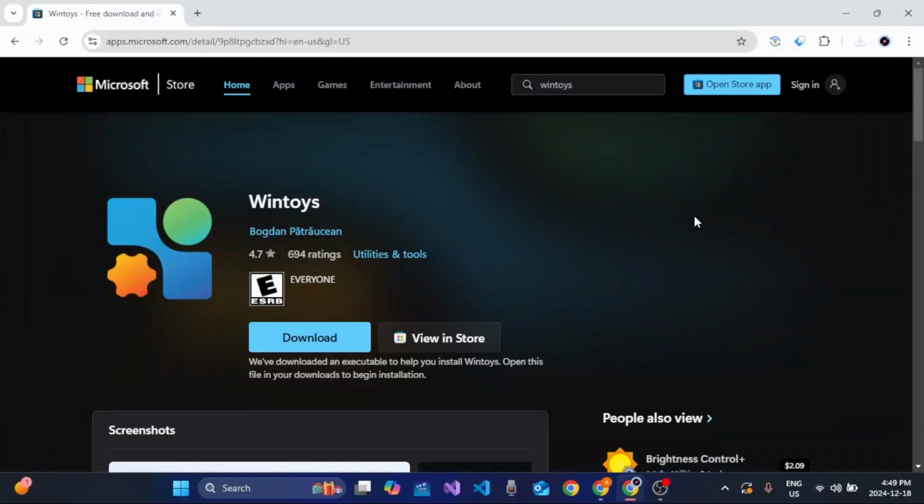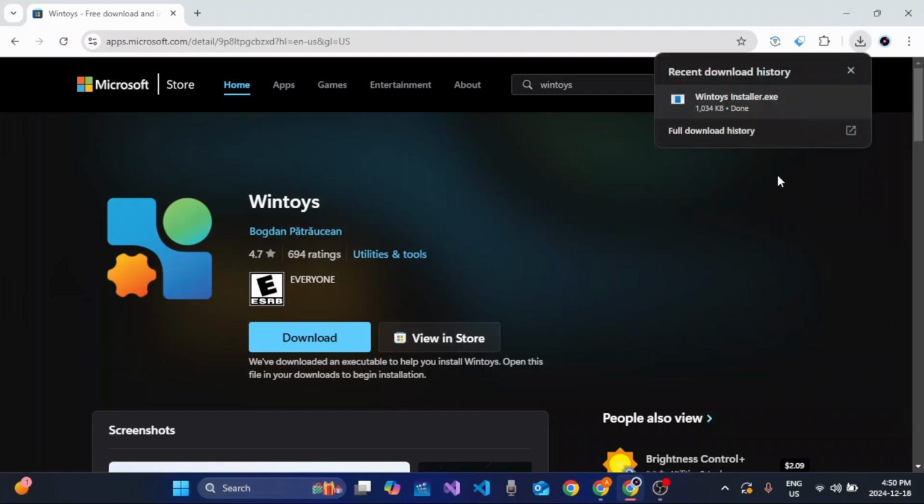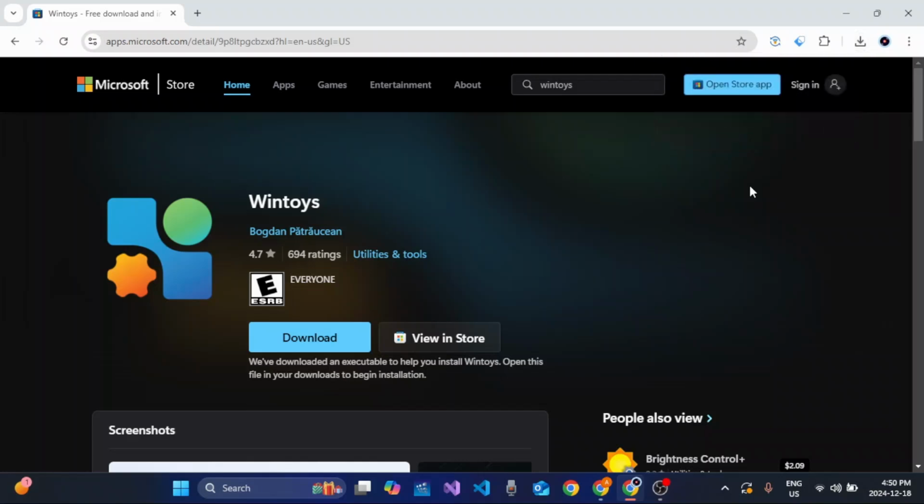WinToys is a Windows optimization and customization tool available on the Microsoft Store. It helps debloat, optimize, repair, and tweak Windows for improved performance and usability. You can click on the download button or you can view it in the store as well. And after that, you can open that exe file and install it on your device.